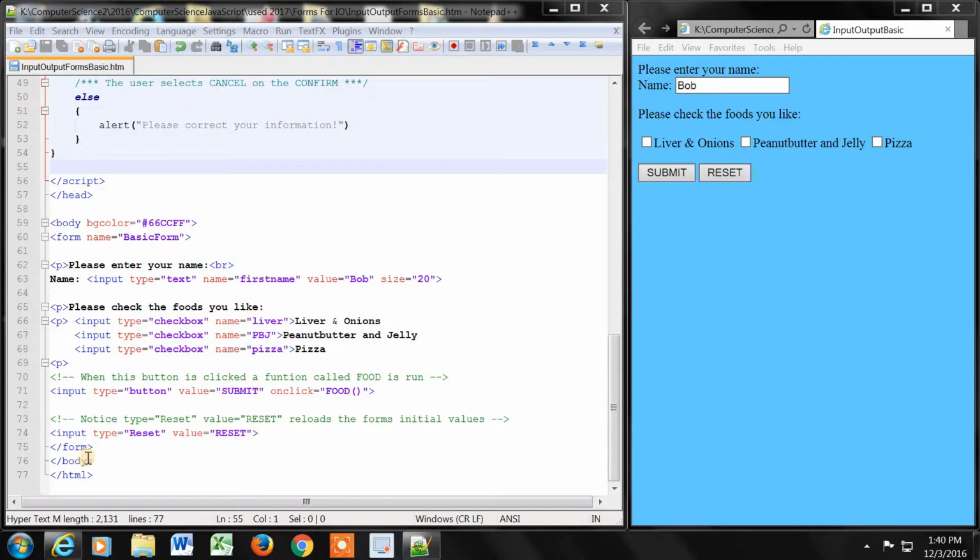Underneath it, I have another button, and this is a reset type of button. This is a special kind. If you make a button and you say its type is reset, what happens is when you click it, it'll refresh the page to its initial values. So you can see if I click a couple of checkboxes, and instead I change the name to Haas, and then I hit reset, it resets it. I mean, it's kind of obvious. It resets it to its initial values.